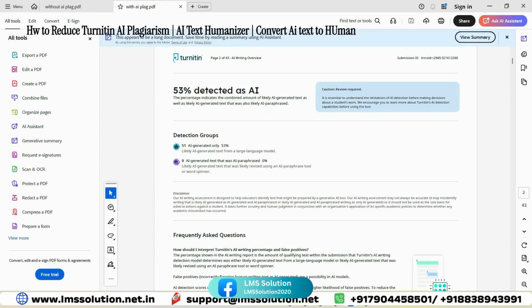If you are getting AI plagiarism like this, 53% detected as AI, get rid of the problem. We will provide a better solution for you to reduce your AI plagiarism in your research paper. So let us go on to today's video. I am going to show you the step-by-step procedure to reduce this AI plagiarism in your research paper and convert that AI content into humanized content.